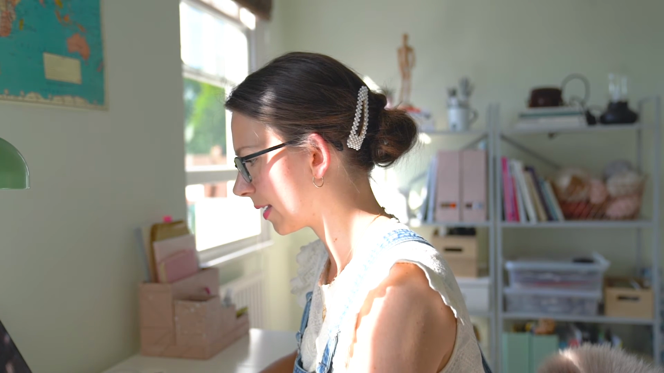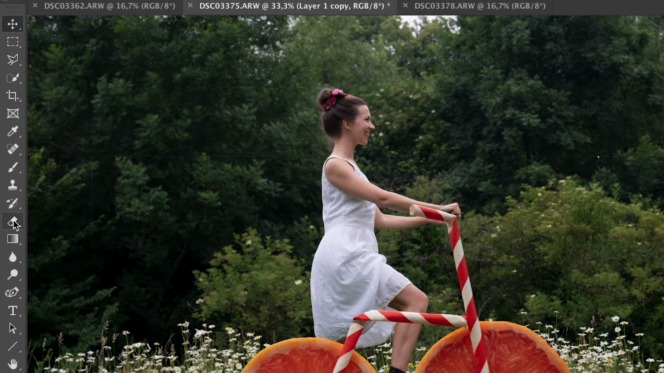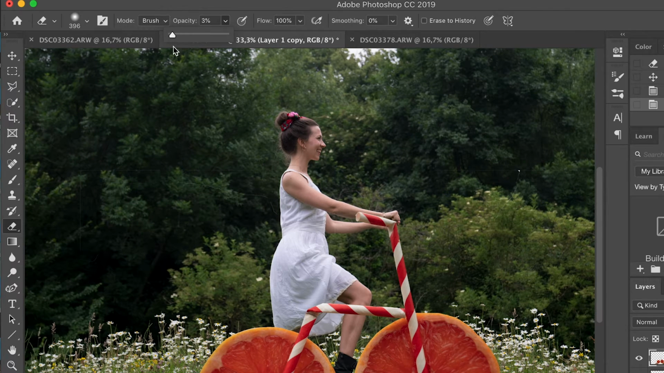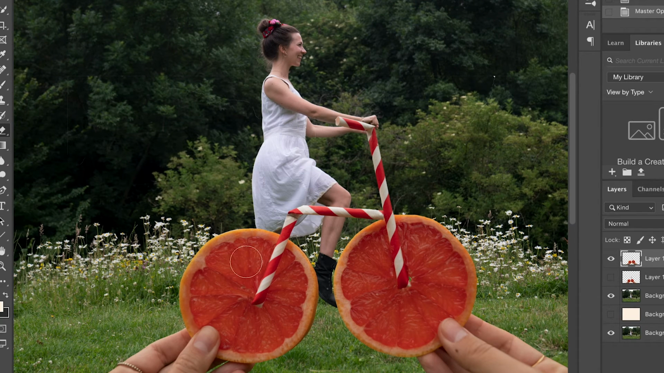So what I will do then is go again to the eraser tool and make it quite big, and then I will put opacity down to maybe a 3, and then I will just erase around here a little bit. As you can see it doesn't make a big difference, but you can still see through a bit more, and I just think it gives that realistic feeling.